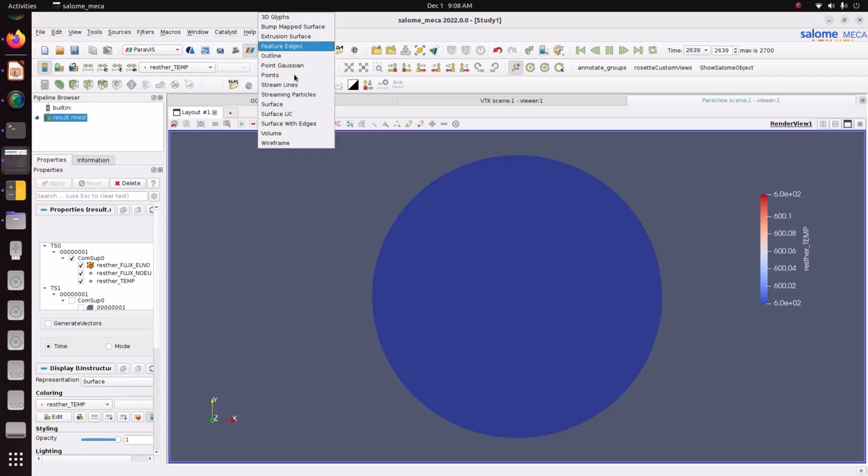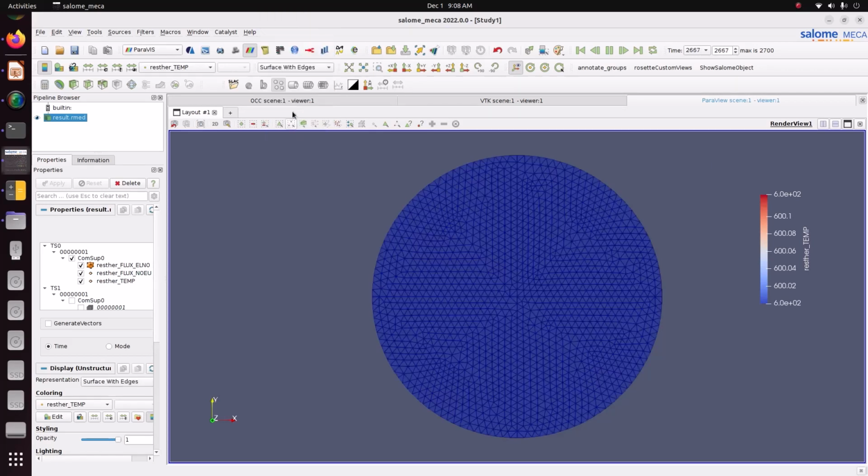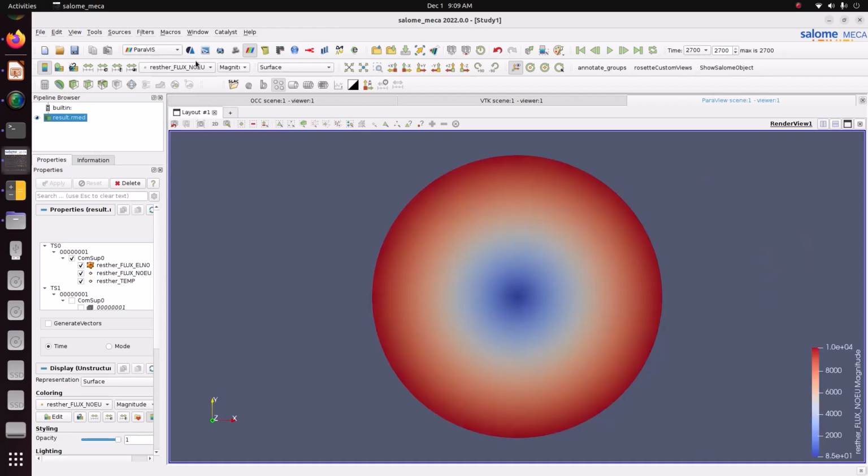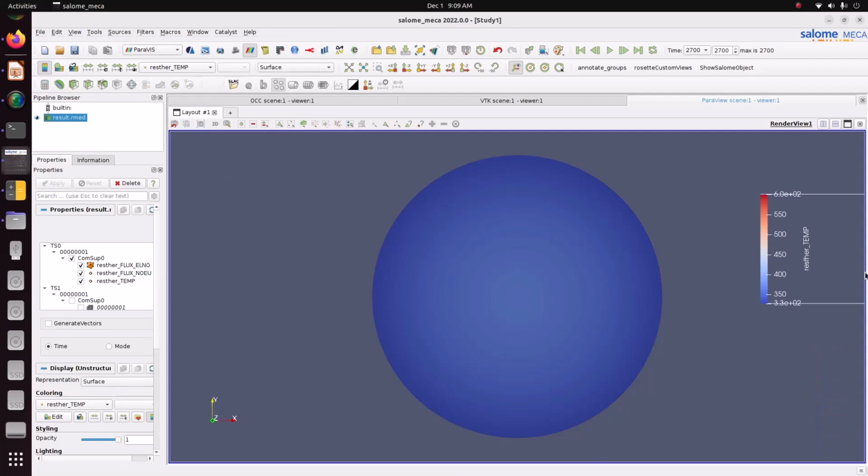There are different ways of viewing the results. Surface with edges shows the mesh. Surface means it will show only the surface. Now see, it has reached 2700 iterations. Just change this in here and again change this into here. Now see, it has automatically changed the legends.